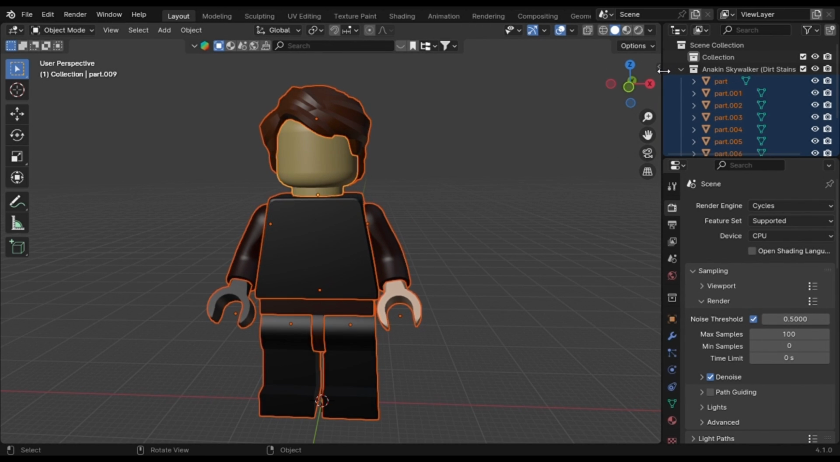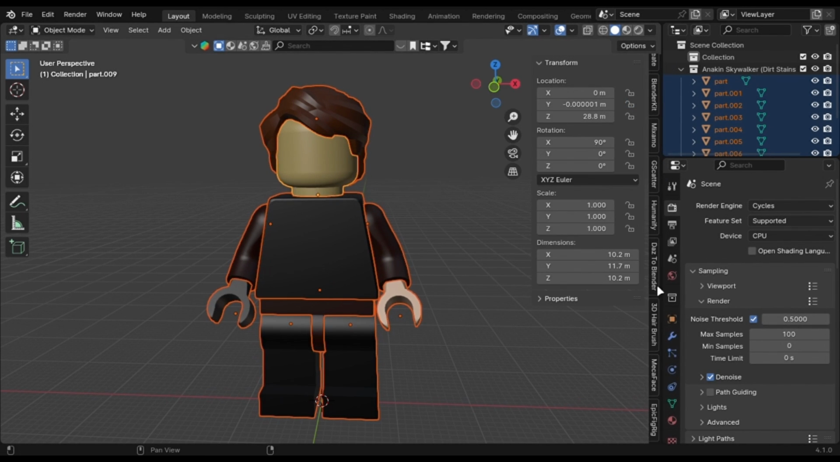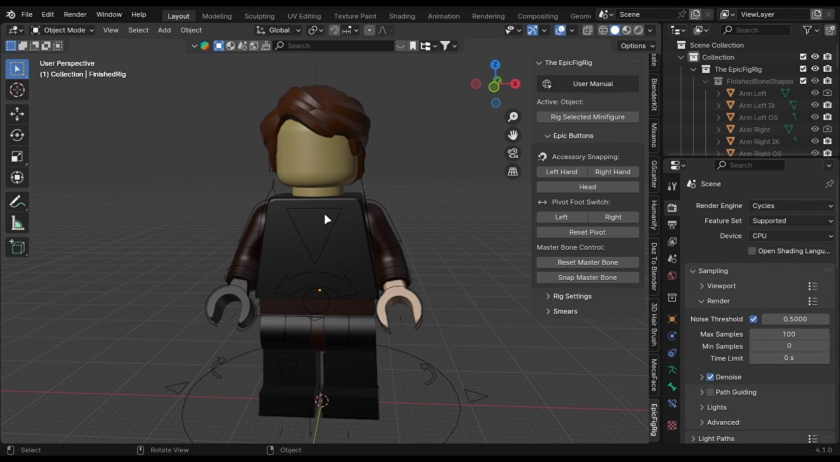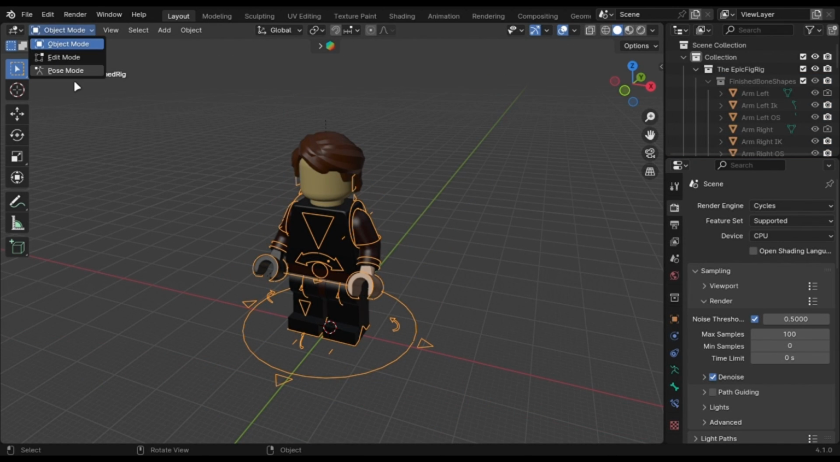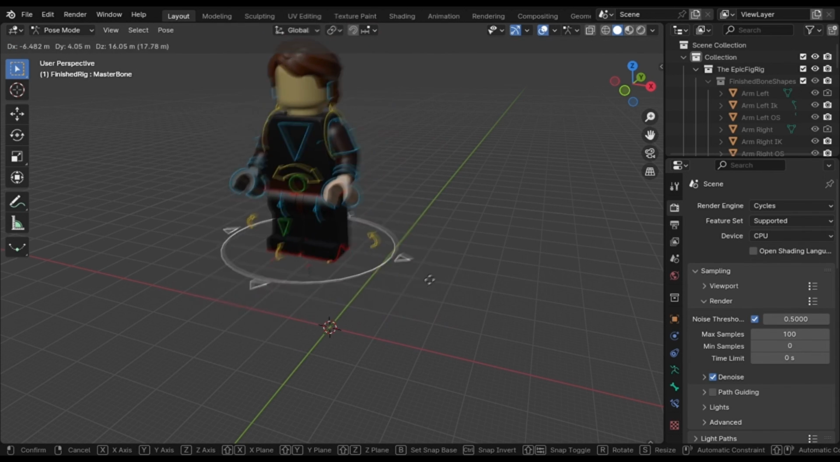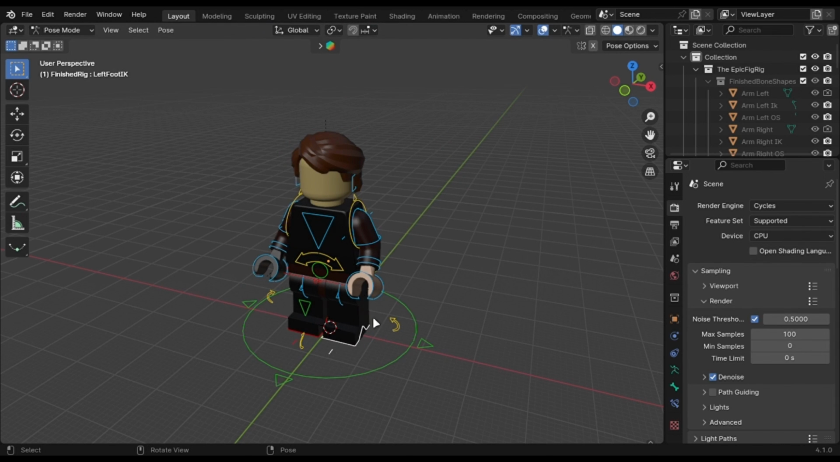Open this panel and find the Epic Rig add-in. Click this button and your rig is ready. Let me tell you some basics. Select the rig and go into the pose mode. This master bone allows you to move the whole figure. This is for the legs, and this is to move its body.